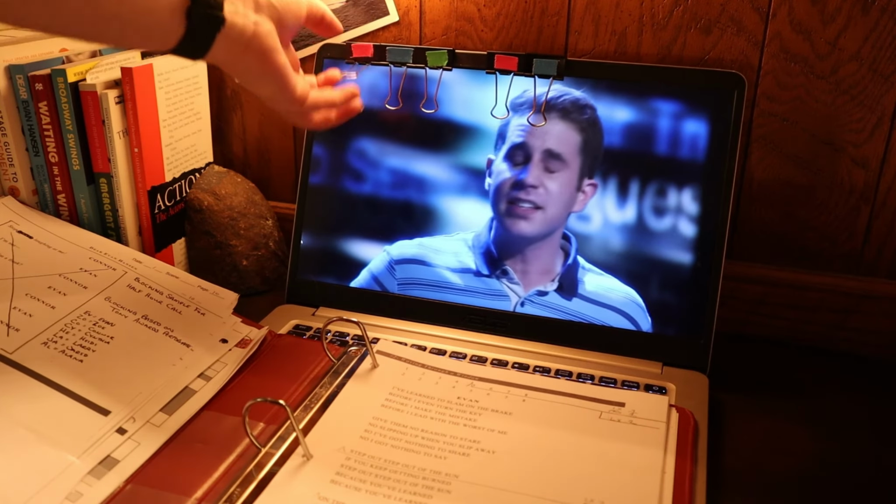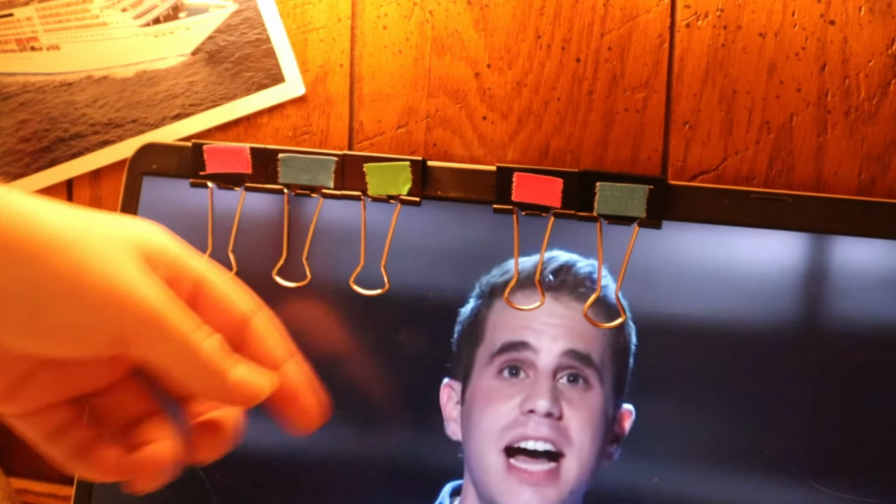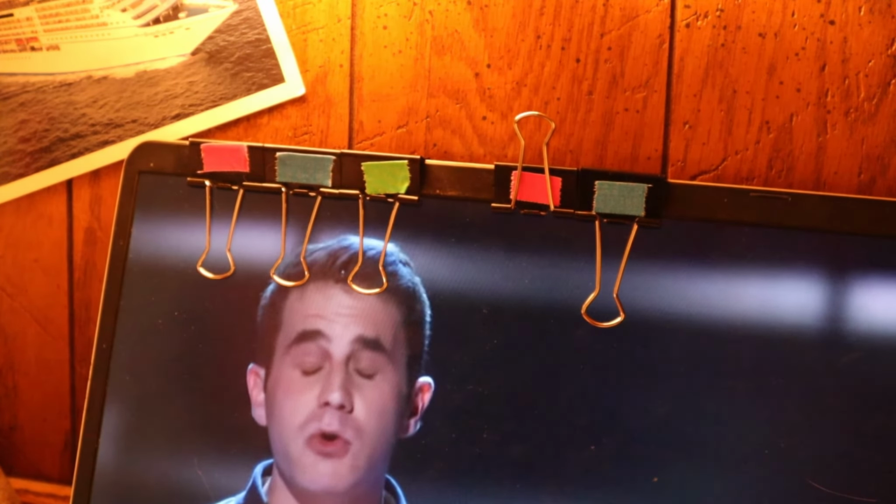Binder clips make great and, more importantly, cheap fake cue light systems. You can even clip them right to the top of the laptop you're watching the recording from and keep everything nice and neat and organized into your little fake calling station.